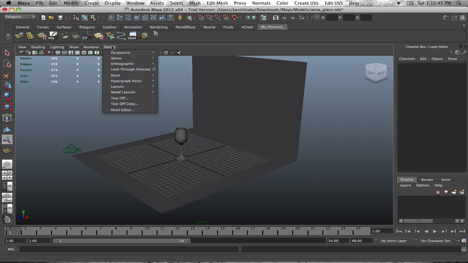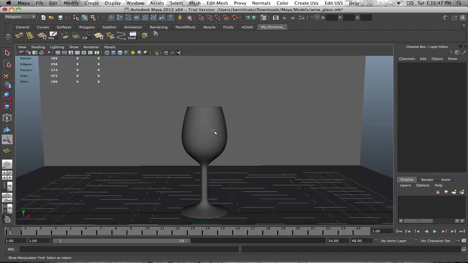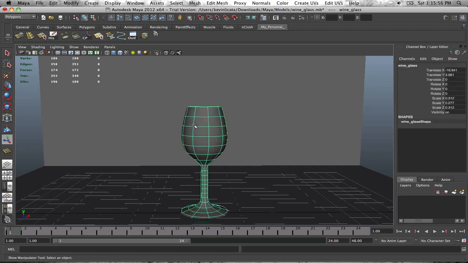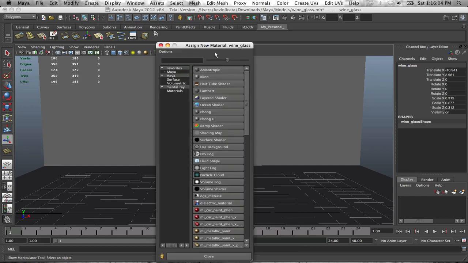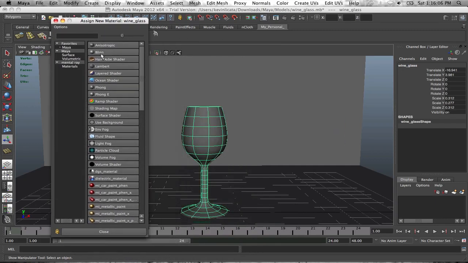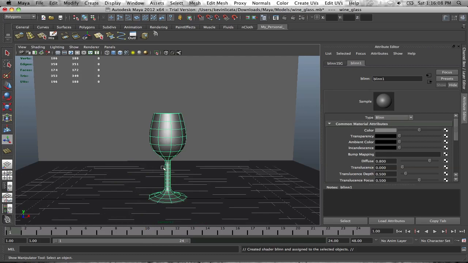Okay, so now let's get into the real good stuff. Let's go into our camera view, and as you can see, this is our wine glass and the wall. Now let's go ahead and make this wine glass transparent. Let's select it and add a new material, and we're going to make this into a blinn. Now you should get some really glossy look to it.